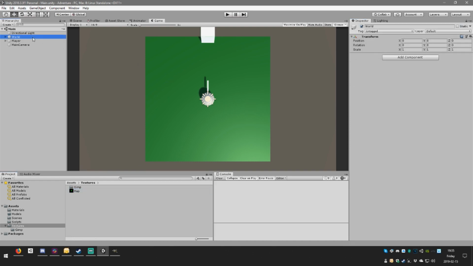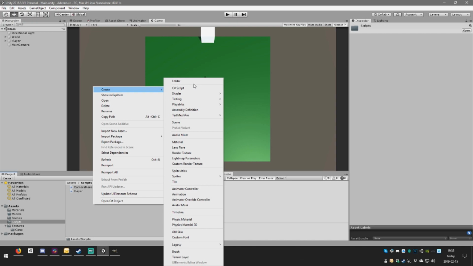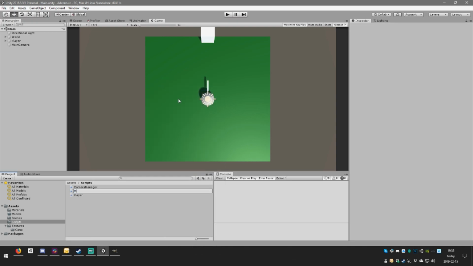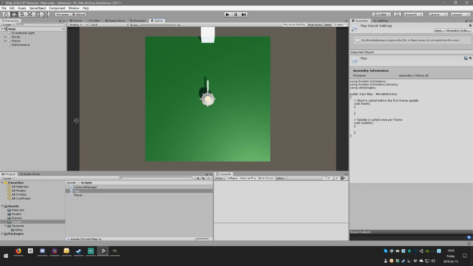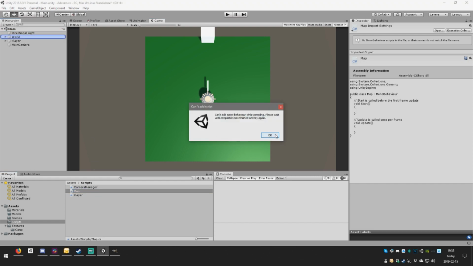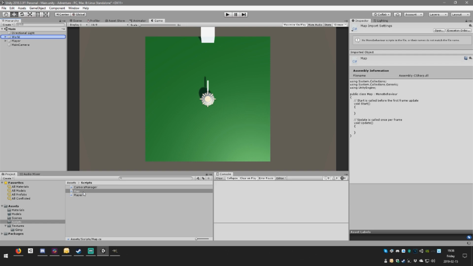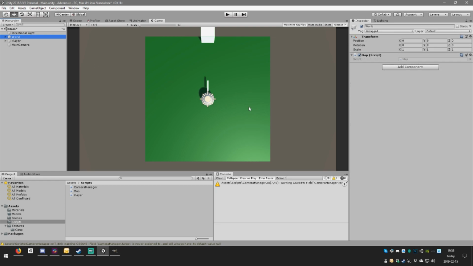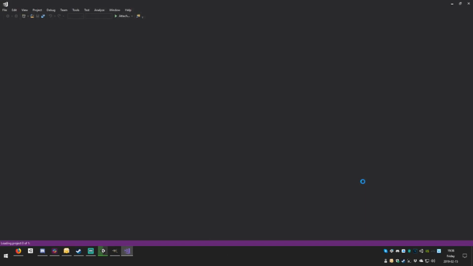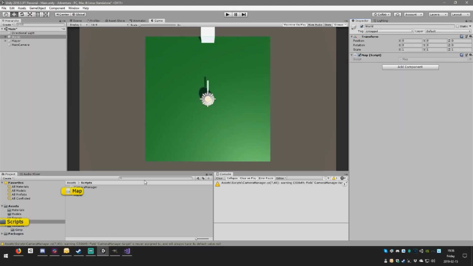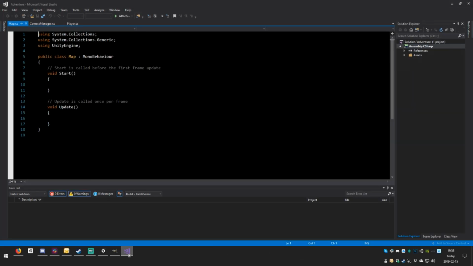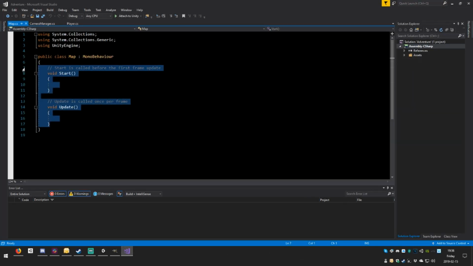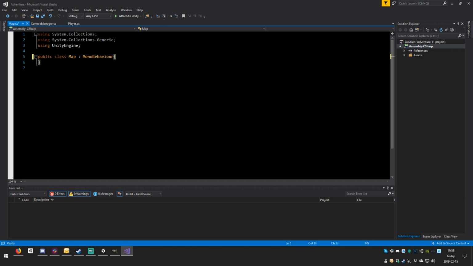Our world here doesn't have anything. We're going to create a new script, which we're going to call map. Let's drag map to the world. We need to wait for it to compile. Okay, map goes to world. Here it is. Now let's open it. Why did it get so big and yellow? Because it's what you've actually selected. You can delete all of this and press delete here.